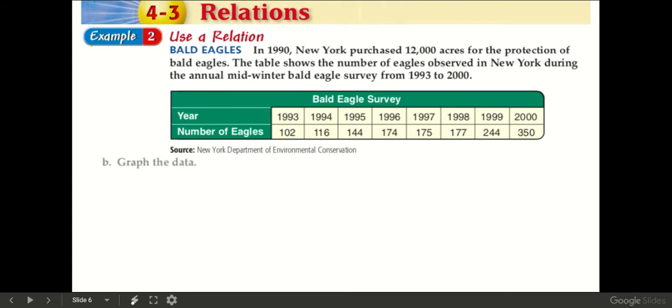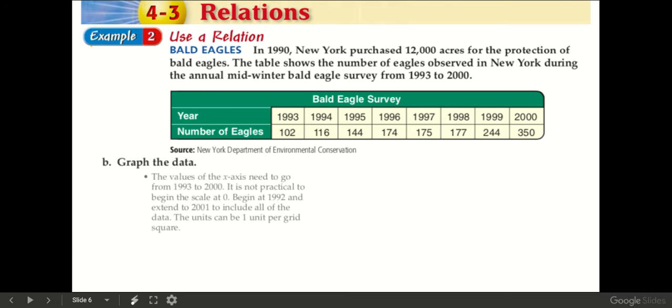So now let's go ahead and try to make a graph out of this. So first thing I want to notice is the x values go from 1993 to 2000. So on my x coordinate, it probably doesn't make sense to start with 0 and then go all the way to 2000. It'd probably make more sense to maybe start a little bit before 1993, like 1992, and then go a little bit past it, like 2001. So we can adjust our x-axis to contain only those values.